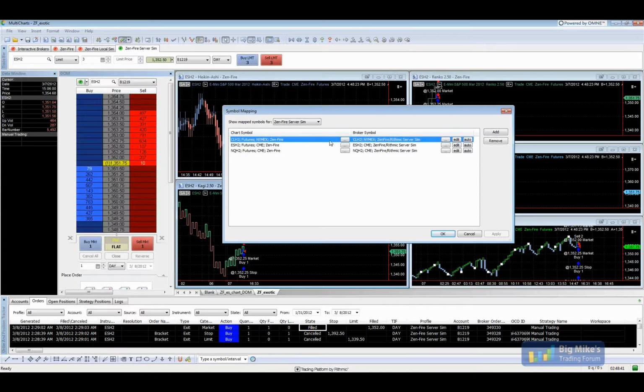You get the two columns, chart symbol and broker symbol. Right now they are the same because I'm using a ZenFire chart, but if I was using an IQFeed chart, on the left-hand side you would have the symbol that IQFeed uses and the broker symbol that ZenFire uses. By default, it's mostly always correct. So you place an order on your chart, it gets translated and sent to ZenFire. ZenFire responds with a fill or cancel or something, it goes back here, gets translated back to the chart symbol, and gets displayed on your chart.